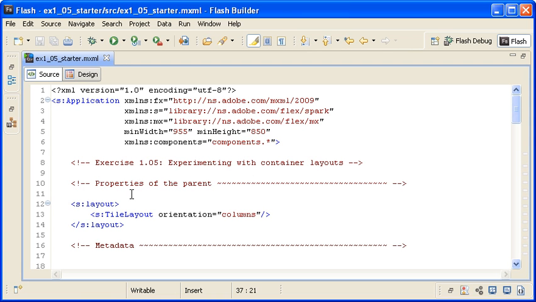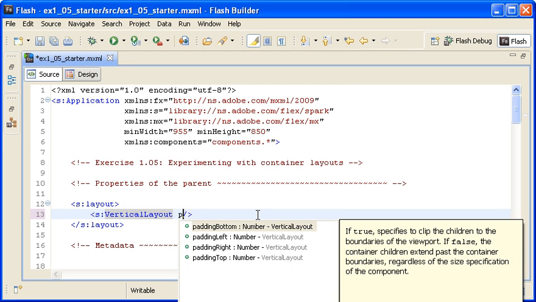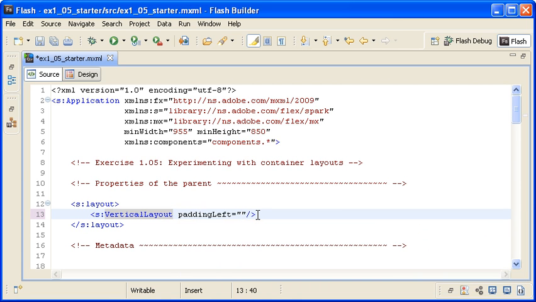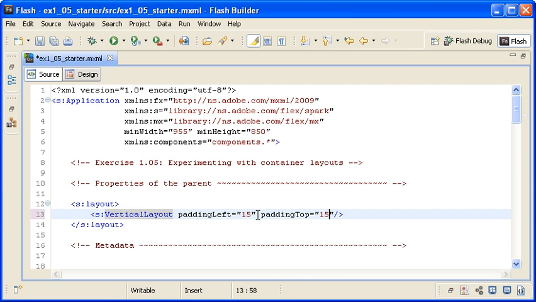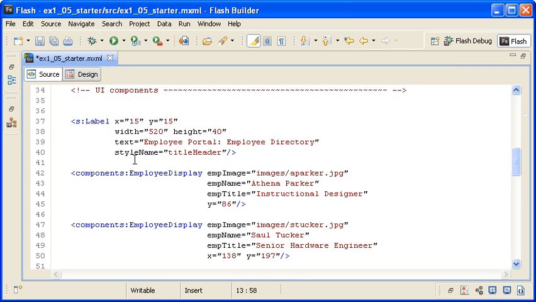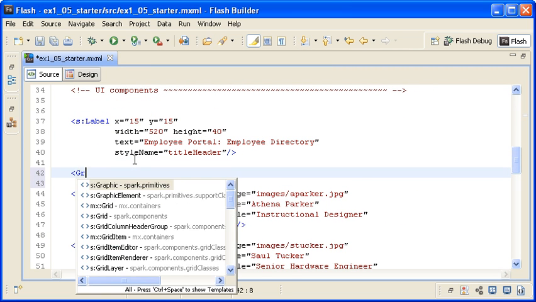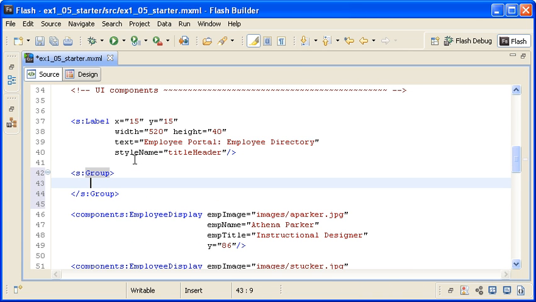I am changing the application layout class back to vertical and adding the padding left and padding top properties and giving them each a value of 15 pixels to add a little space above and to the left of the components. Then I am adding a group container around all the custom component instances.